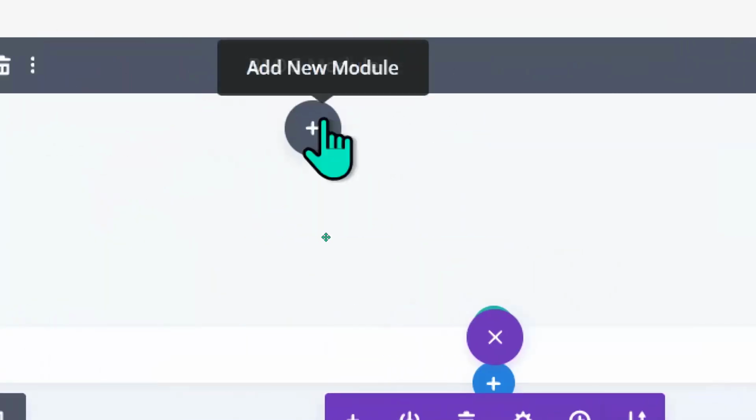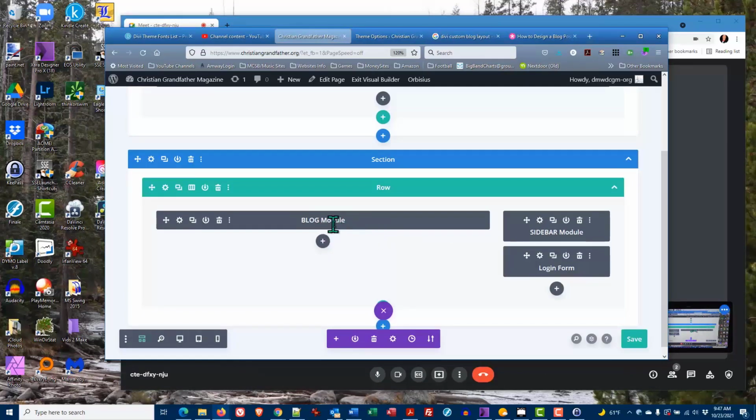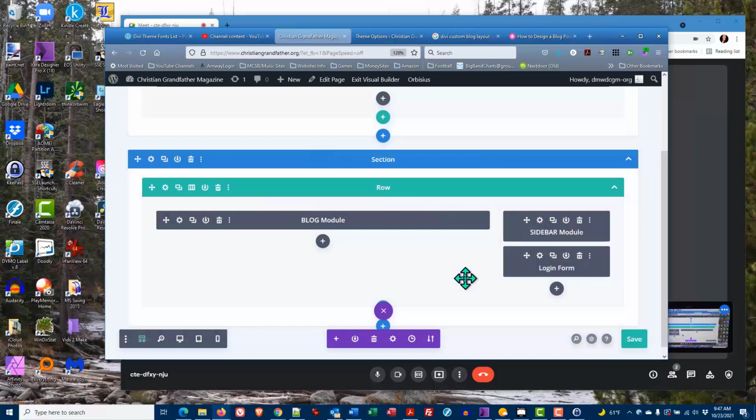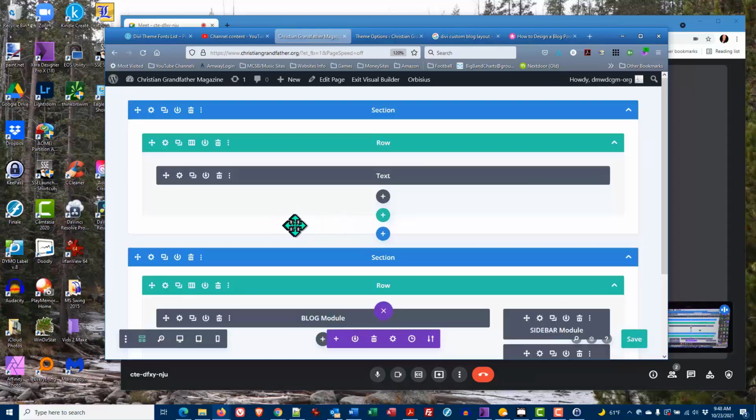Let's zoom back out a minute. The columns in the row, and inside the columns we have modules. Now here, this is a very key element for understanding how to work with any page builder, including Divi, and that is all content goes in a module. Everything else is structure. And while we're in the wireframe view, no, I don't want to do it in wireframe view. I want to do it in the WYSIWYG view.